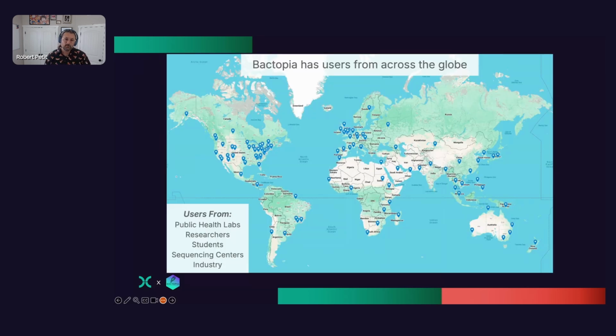And being in the least populated state here in the US, it's honestly really cool to see your tool being used by users all around the world in many different settings. So again, as an unbiased opinion, I would say all is well in the world of Bactopia.